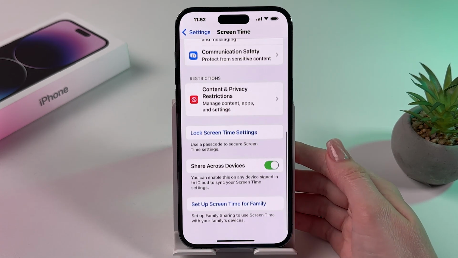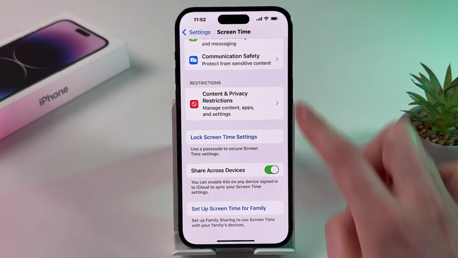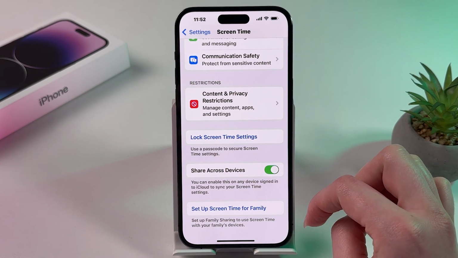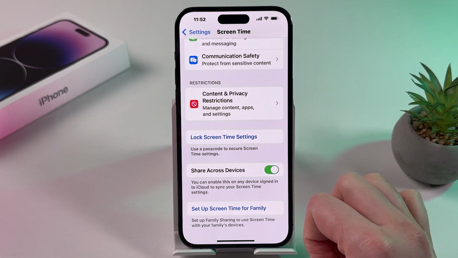And by the way, if you turned on lock for screen time settings, then to turn off your website activity, you are gonna enter the password for the screen time setting.